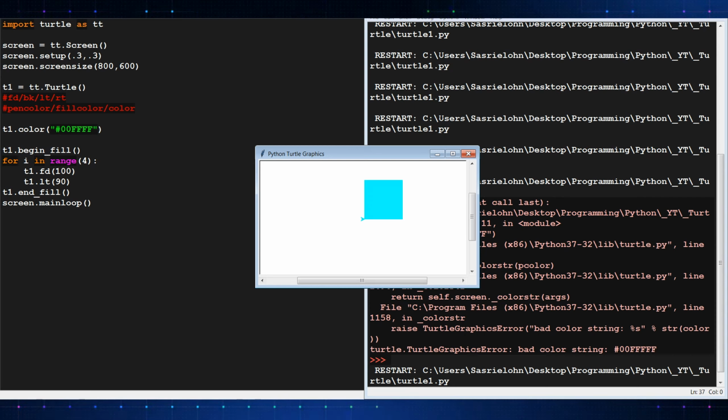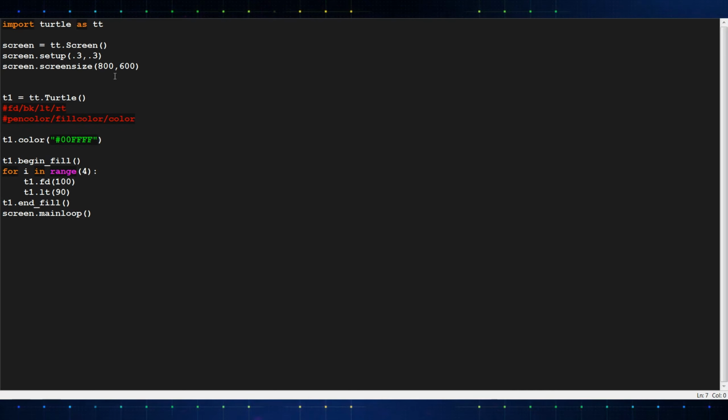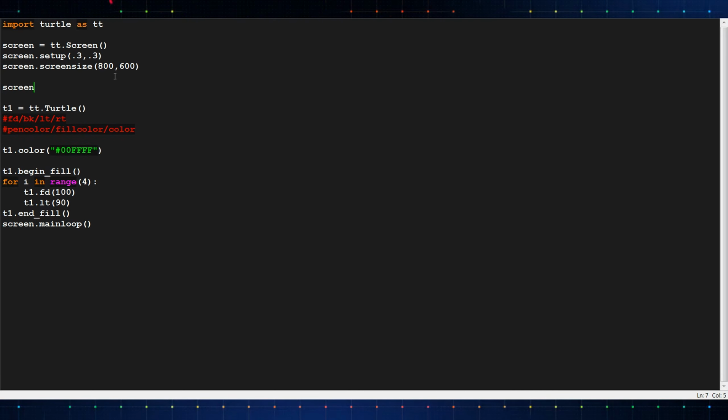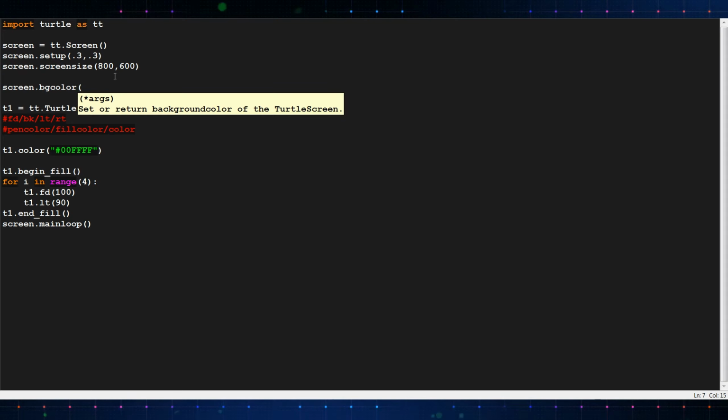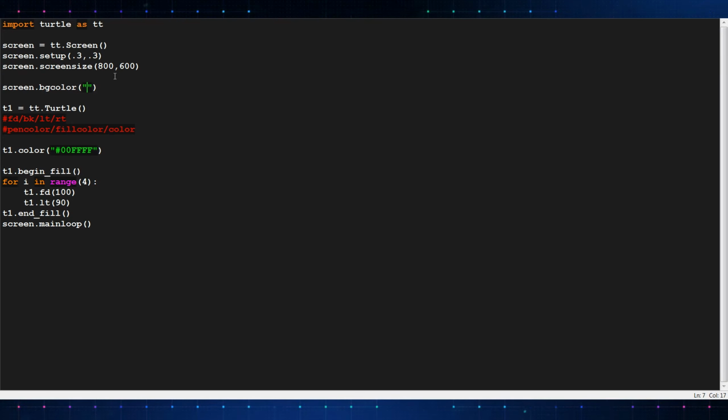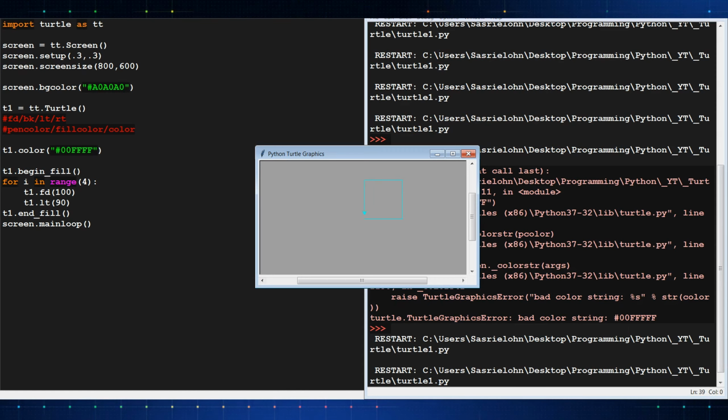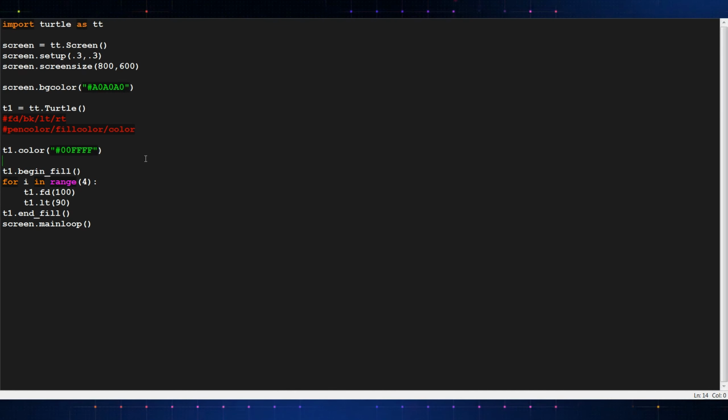Now, one more thing about the colors. If you'd like to change the screen color, you just need to go into your screen, of course, and call the bgcolor method. And again, you can use hexadecimals. And this time, let's go for a grayish color. And as you can see, now everything is much clearer. The last thing I'd like to mention, the last two things, are the penup command and also the speed command or method.